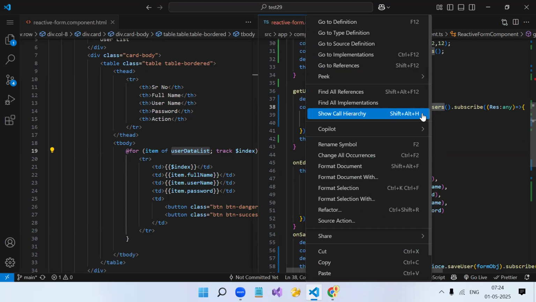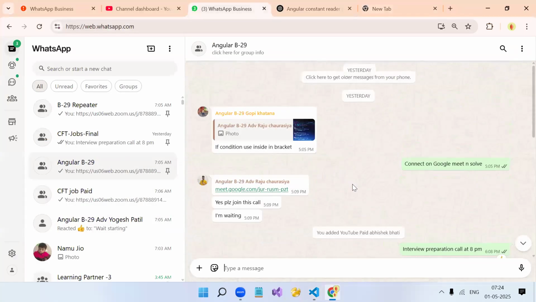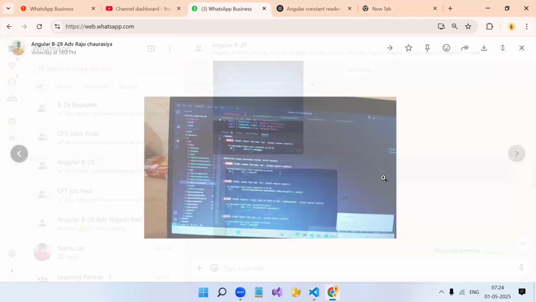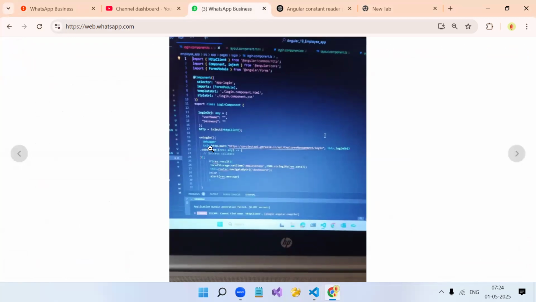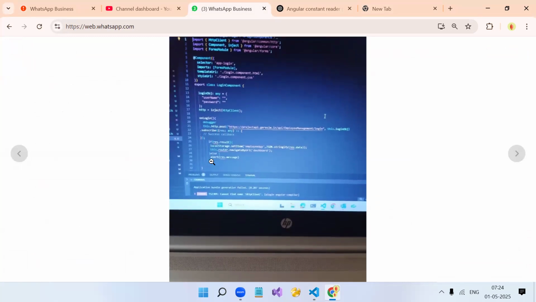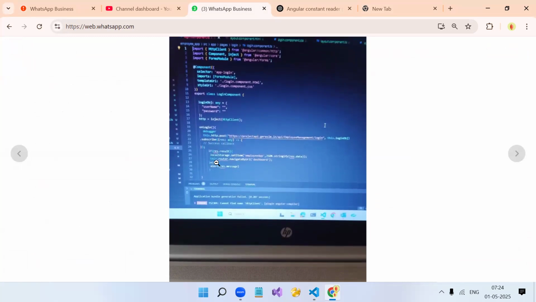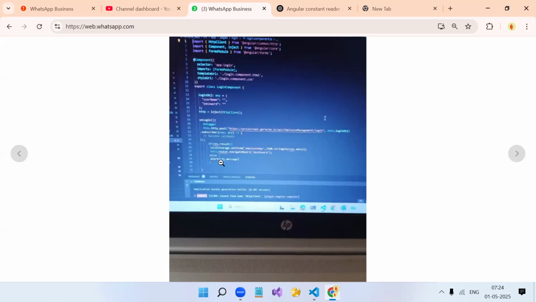An API call will take some time to execute, right? See, yesterday Raju made a mistake. See his code. See what he has written. He has written the API call like that, and this if condition we should put inside subscribe, but he has written it outside.